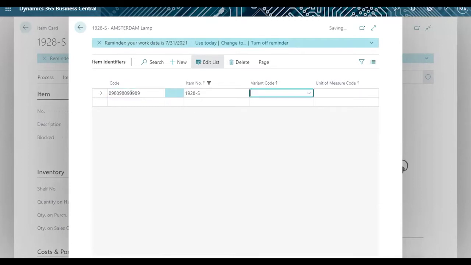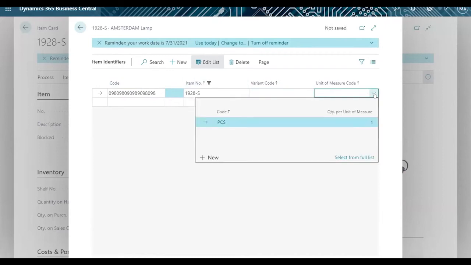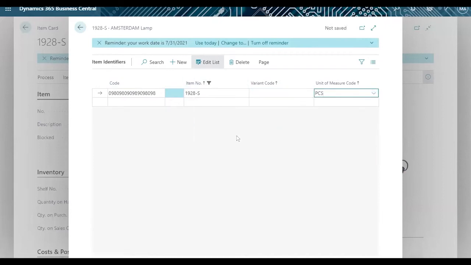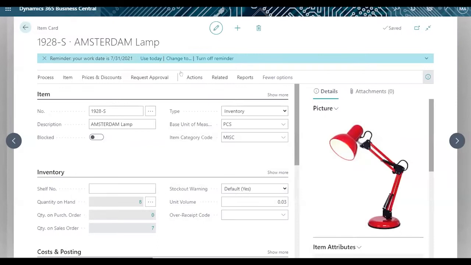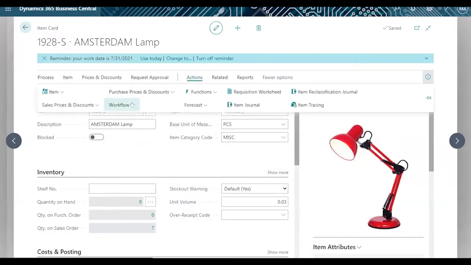Now I have one item identifier. In this case, this could be your own internal number if you have a printer, and let's add it. This is a piece. And we could continue adding some other identifiers. Now, what else do we have here? Let me show you.